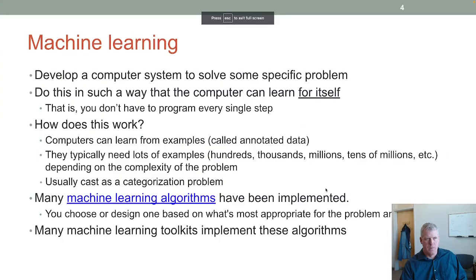Okay. So many machine learning toolkits implement these algorithms. So it's not that you have to do it yourself. You don't usually have to create your own new algorithm. You just simply use some algorithm that is already coded up in some toolkit. And you choose or design, maybe modify an algorithm, or just choose the one that best fits your data or the problem that you're trying to solve.